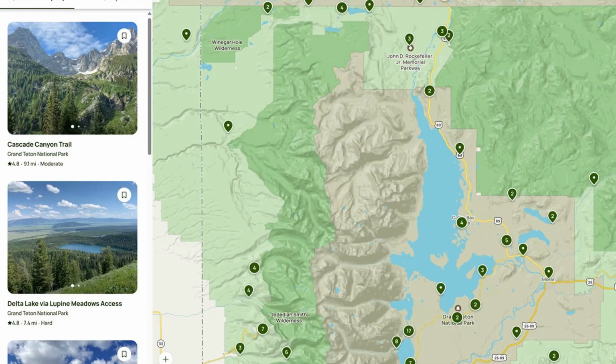So here's what I've done so far for planning. So one, I'm going to plan the route. I've looked at AllTrails Plus. AllTrails Plus is a great tool. It costs $36 a year. It's pretty cheap.